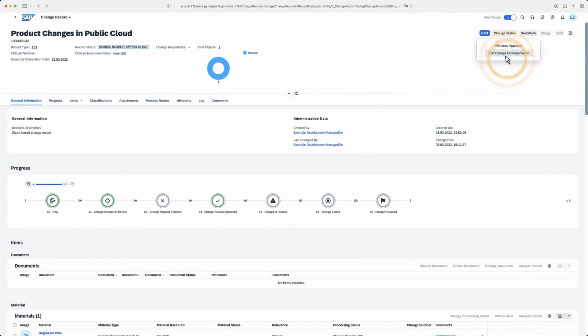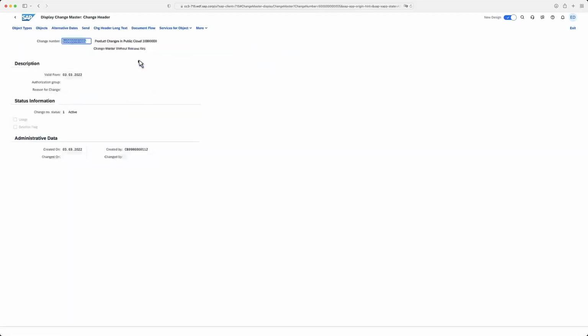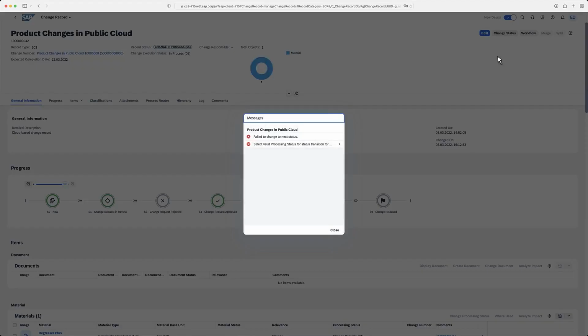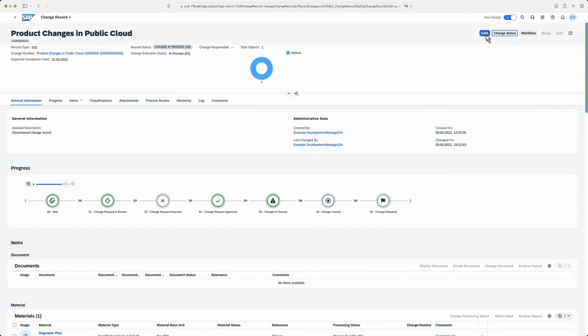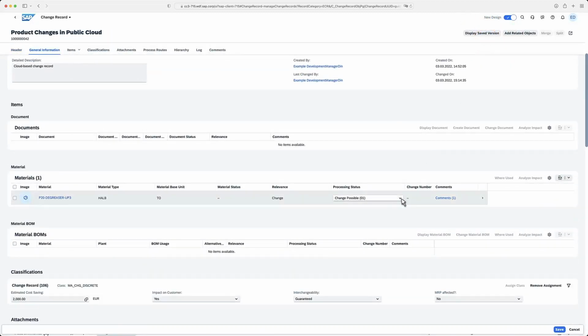Based on configuration, the change record generates a change master when a given status is reached. The change master is responsible for setting the validity of the changed objects. The item processing status can also be used to control the status changes. The example shows how it is prevented from reaching the next status. Once the completion of the changes is indicated, the change record can be moved to the next status.